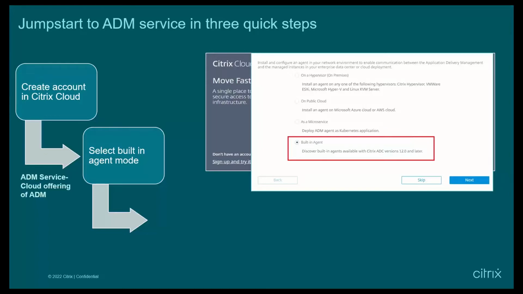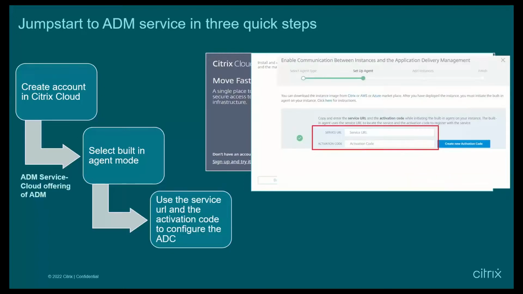One prerequisite is to ensure that your ADC version is 12.0 and later. And the third step would be to use the service URL and activation code to configure the ADC as shown on the screen.